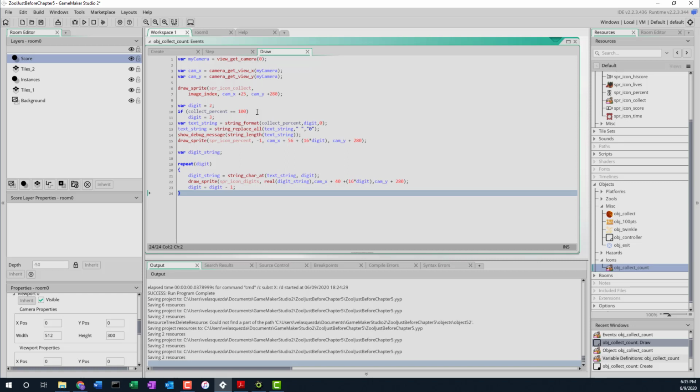Now everything we're going to draw on this score layer is going to be dependent on this cam X and cam Y, because remember, as the player moves around, or Zool moves around, the camera follows Zool. So this X and Y are going to change. They're not a fixed position. Although on the screen it will look like the score is not moving around, it's actually moving through the room along with Zool, or at least along with the camera. Sometimes when Zool gets to the edge of the room, the camera stops following him because you don't want to show the outside of the room. So it keeps in line with the camera.